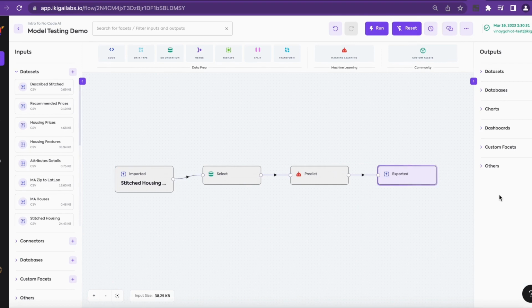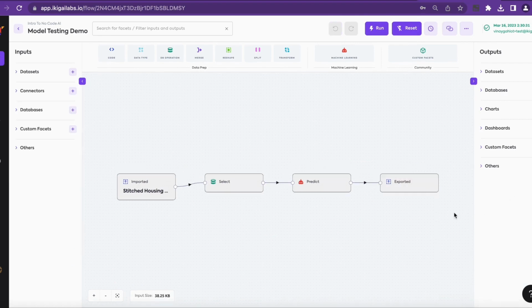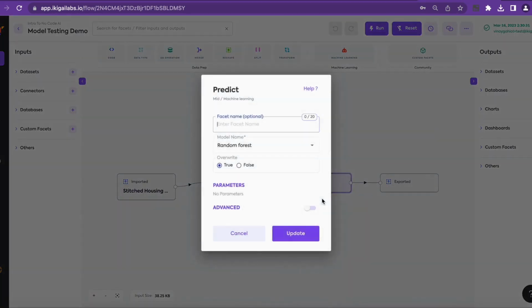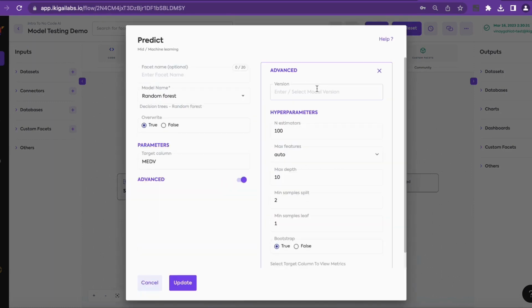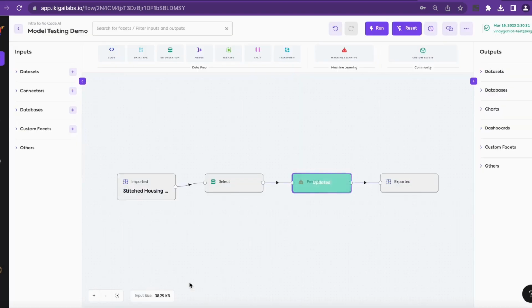Now if we want to check how our model has performed, we need to go to the predict facet, click on edit and select the advanced option. Here in the advanced, click on the version. Here we can see the performance matrix of the model, and also here is the option of tuning these hyperparameters and tweaking the results of the ML model.